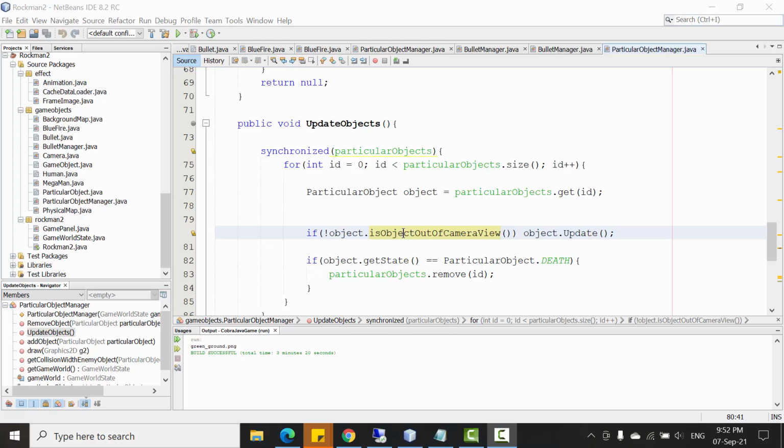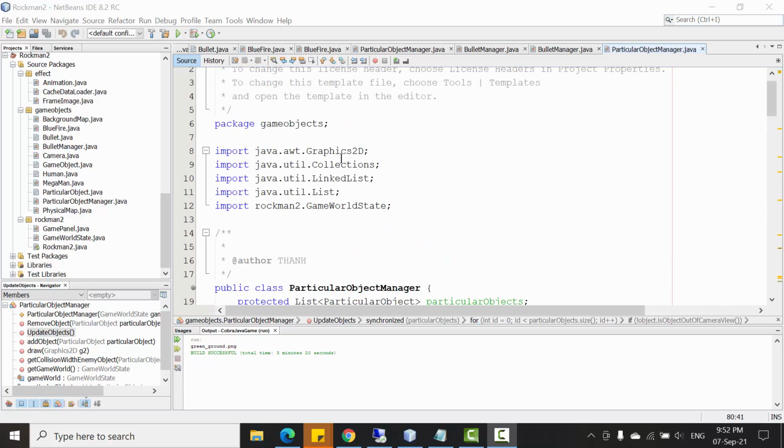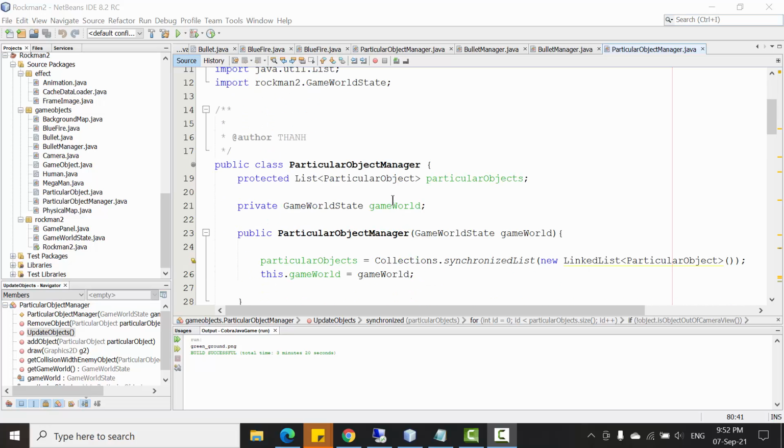Hello, welcome back to my tutorial for the Megaman game on Java. In the last part, I showed you how to organize the objects in a particular object manager like this. You can see here we are in the particular object manager class, and we also create a bullet manager to manage all the bullets in the game.